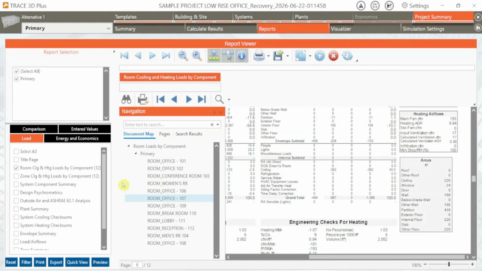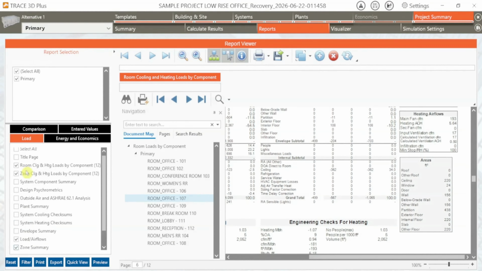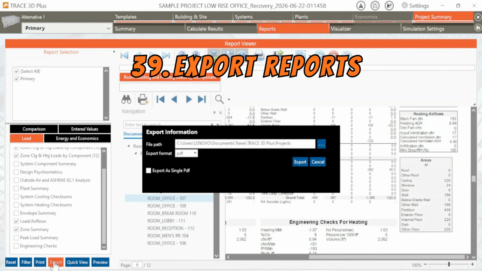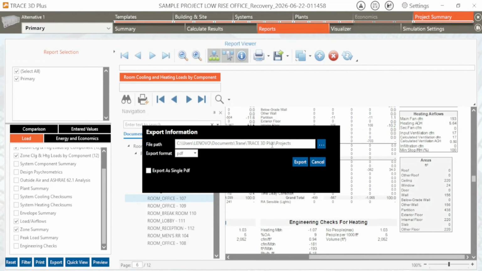Now how to download this? For example, I want to download room cooling and heating loads, zone cooling and heating load, load and airflow and zone summary. So simply after selecting the items, click on export. And once you click on export, change the path where you want to save the file, and then under export format, drop it down. You can save it as PDF, HTML, DOC file format, JPG or Excel file.